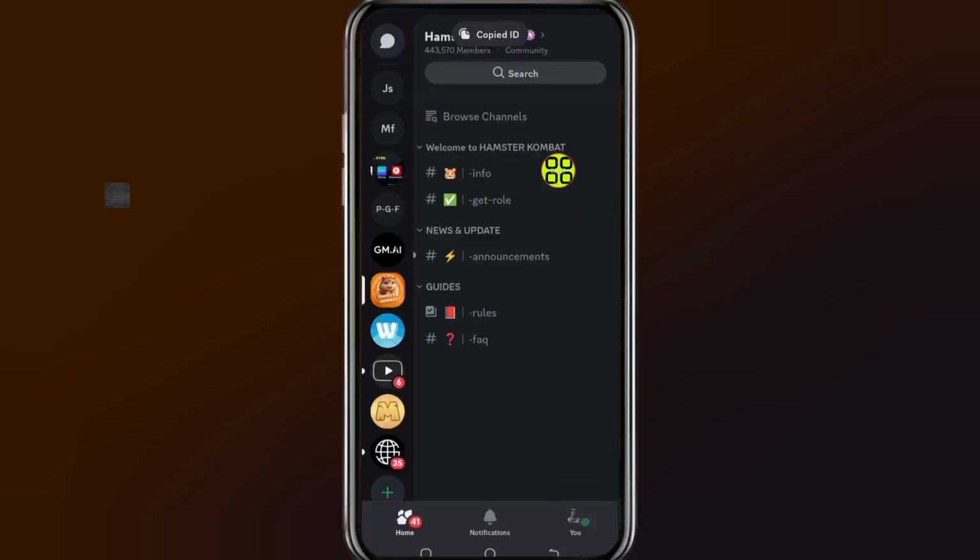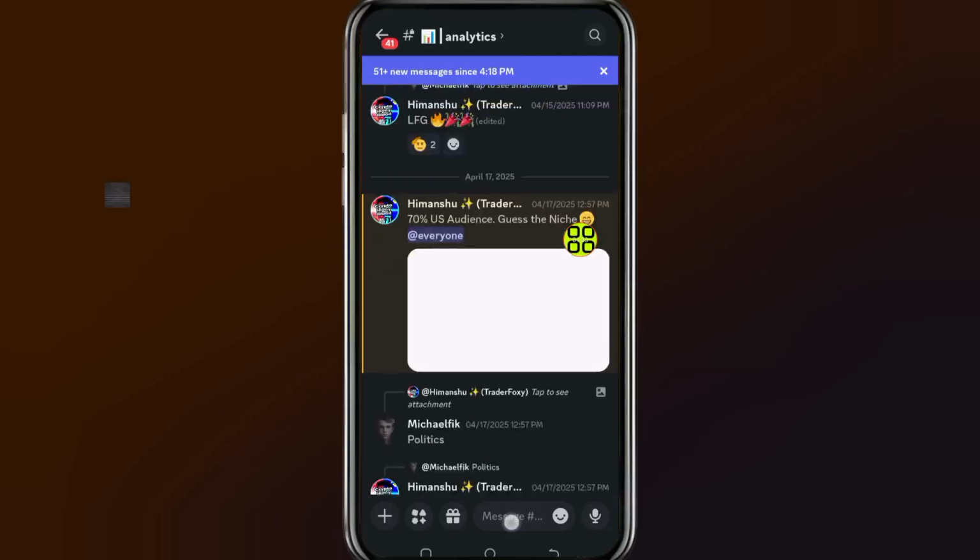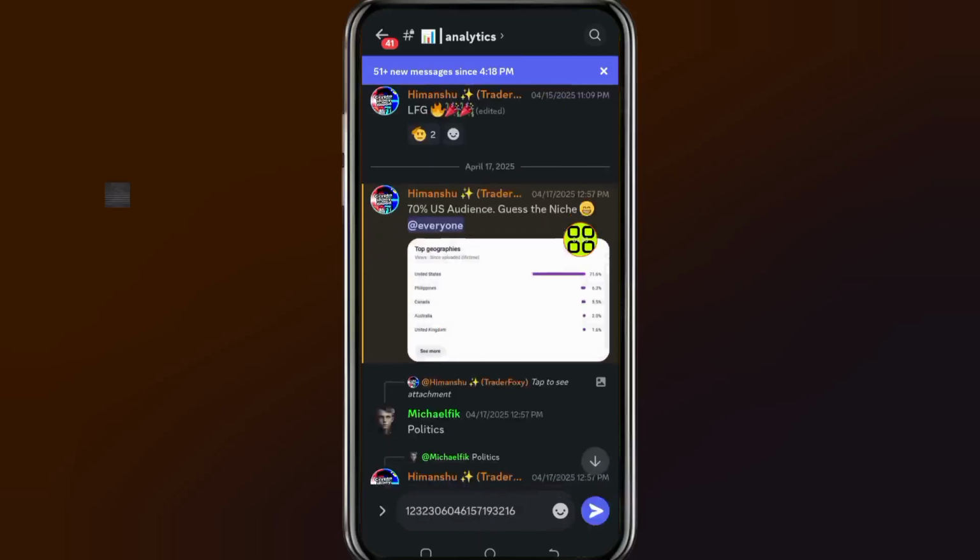Now if you want to see the server ID, just tap on this message section, open a conversation and just paste it like this. So as you can see, here is the server ID, and that's it guys.